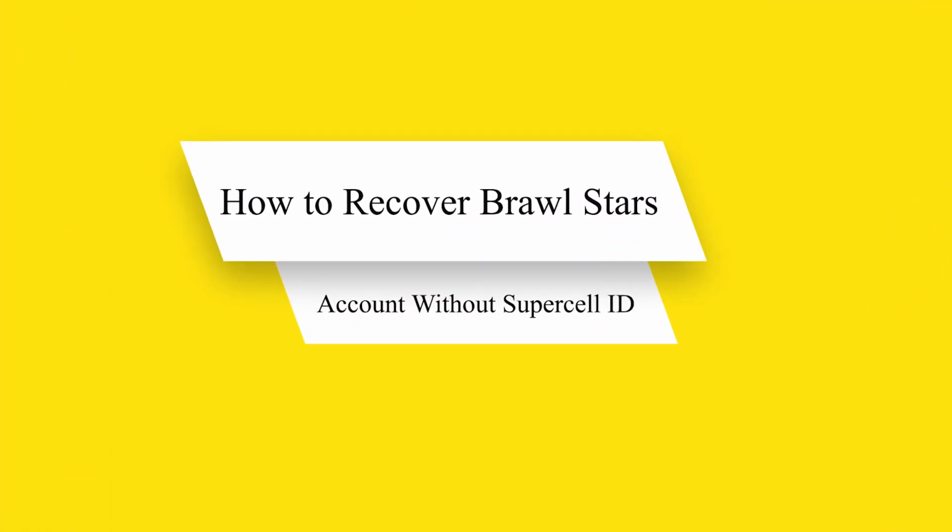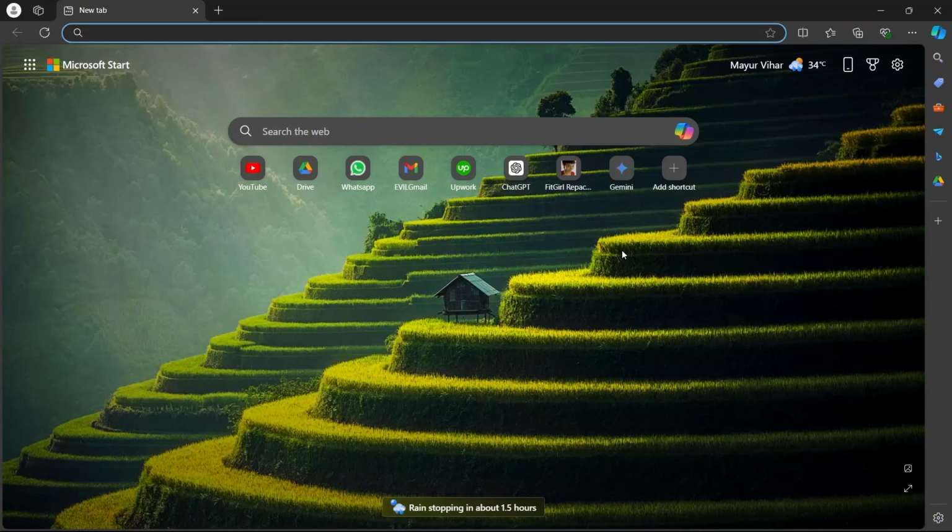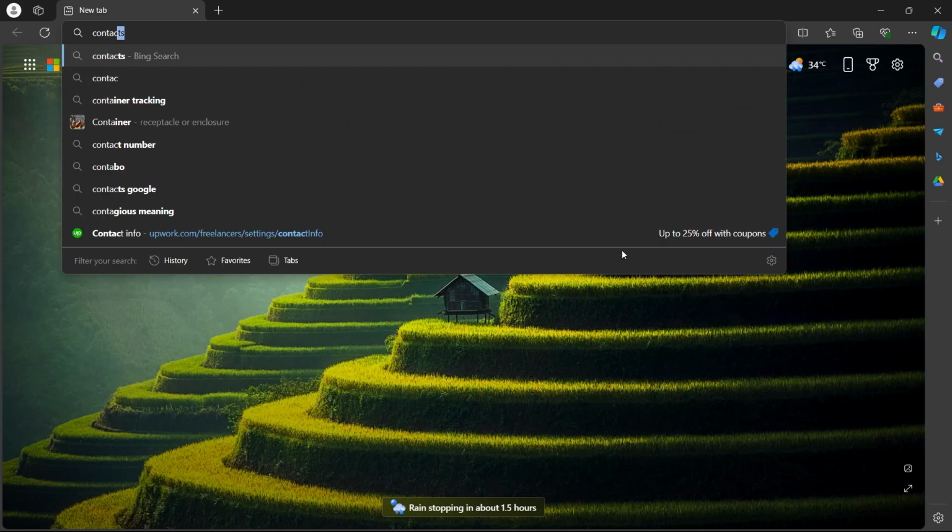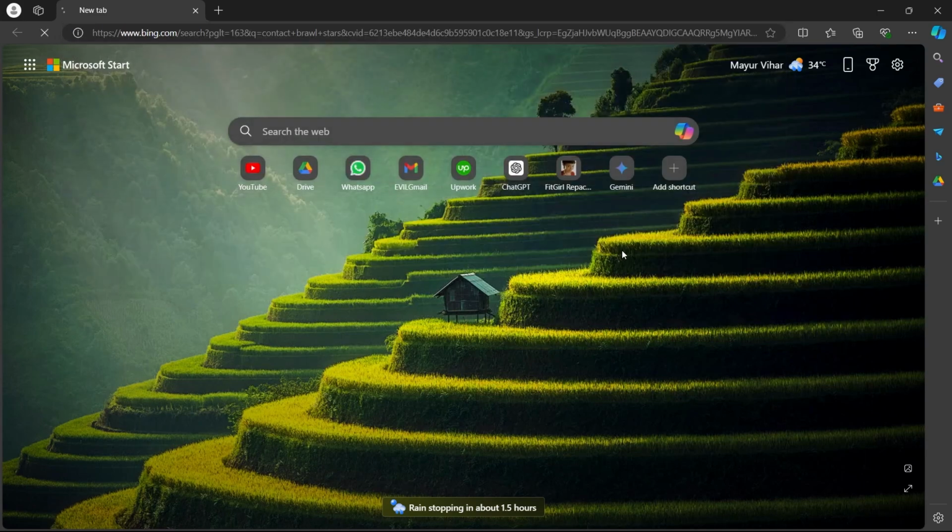Today I will show you how to recover Brawl Stars account without Supercell ID. In order to do this, first of all, navigate to any browser on your PC. Go to the search bar, type in contact Brawl Stars and hit enter.